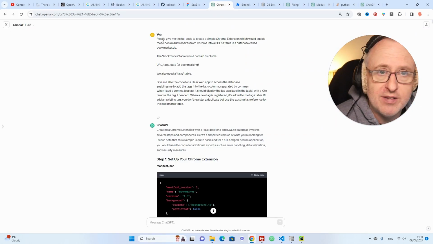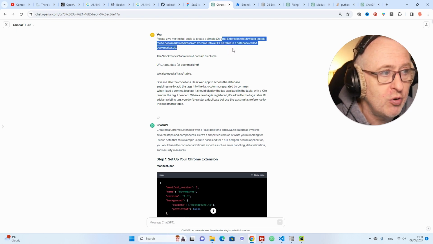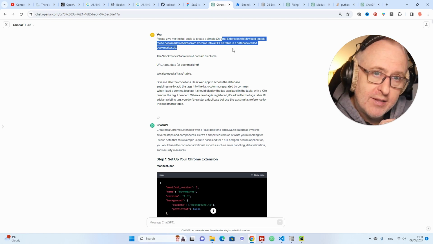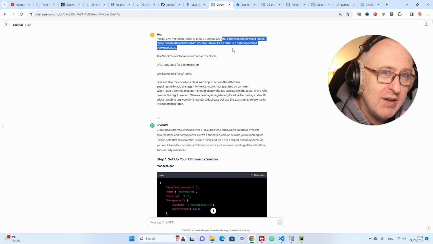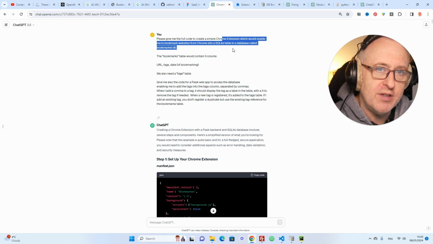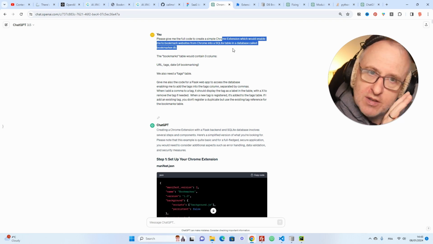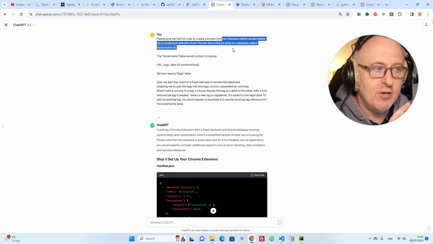The starting point yesterday morning was: give me the full code to create a simple Chrome extension to bookmark websites into a SQLite table in a database called bookmarker.db. I gave that instruction because I knew I wanted a SQLite database. It was Python friendly, easy for me to understand, and easy for ChatGPT to generate code for.